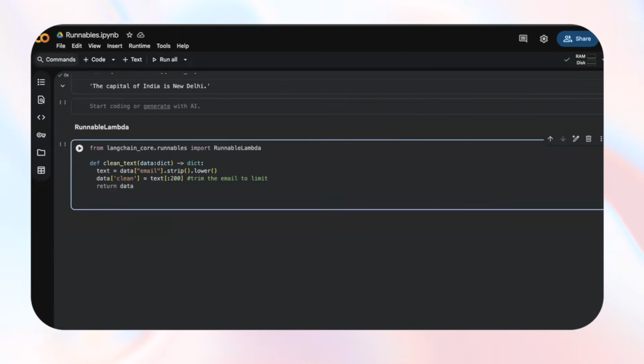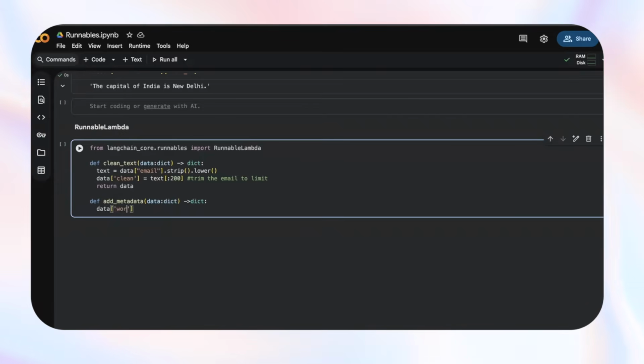I am going to create another defined function in Python, add metadata. Again, this will take data, which is a dictionary, and will return another dictionary. I will add the word count in this dictionary, and this dictionary already comes with the clean text, right? So word count will be simply the length of data clean, and I have to split it on spaces. Right now I'm doing a split on nothing. Nothing means it will take the space as a split, or maybe we can explicitly mention a space. Oh no, we want word count, right? So let's put nothing as of now.